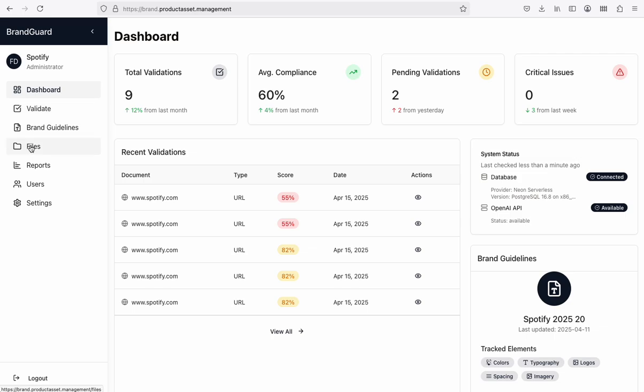Then we have the brand guidelines. Then we have the files. The files is the possibility to upload files to have those validated, so it's a type of DAM as well. Then we have the reports, and we have users and settings.